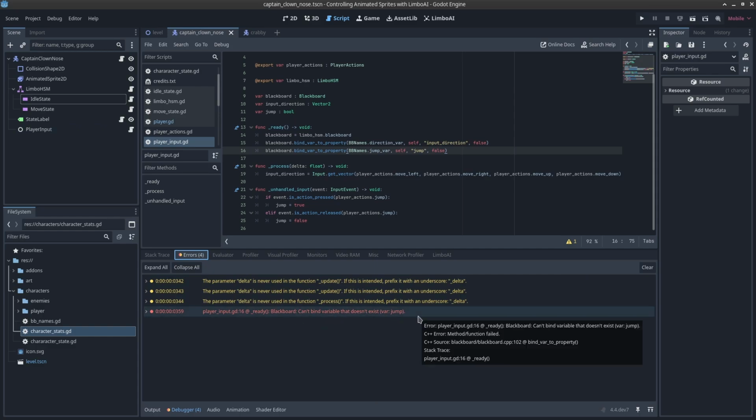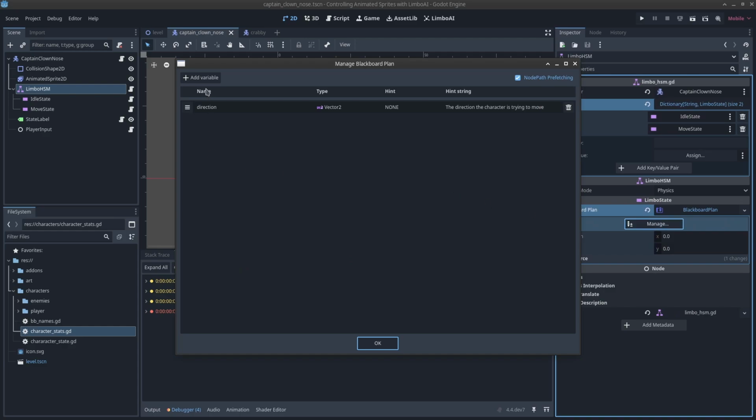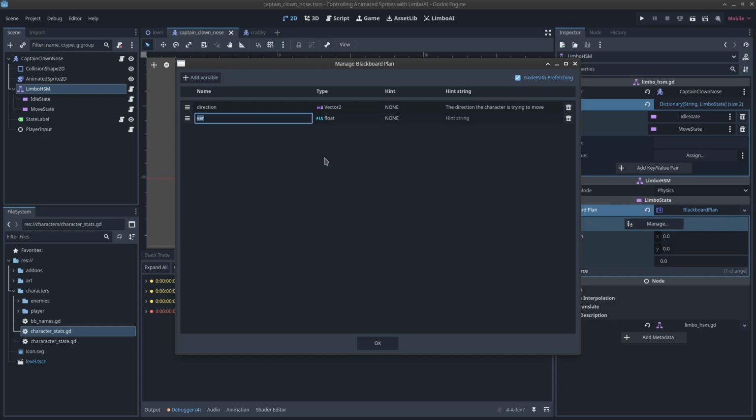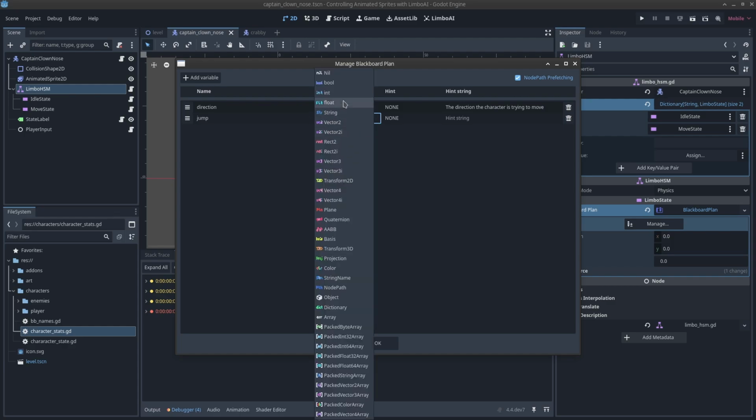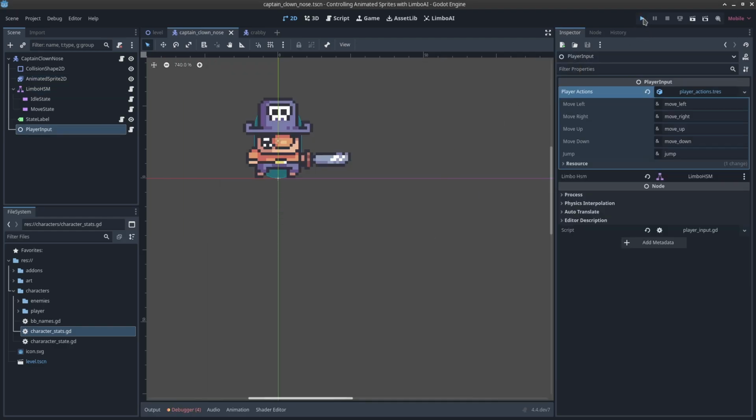Yeah, okay, so that's kind of what we want to see, because we want to make sure that the Blackboard has everything we need. And in this case, it's just telling us that we've never created the variable. So on the Limbo HSM node, we have the Blackboard plan. We just need to hit manage, add a new variable, give it the same name as BB names has, so jump. And then this is a Boolean. And for hint string, I'll say whether the character is trying to jump or not. And hit OK. And now we can hit play.